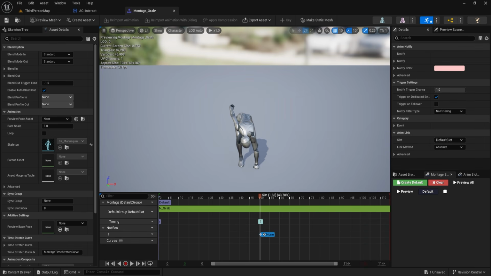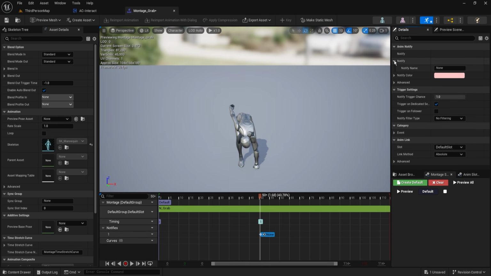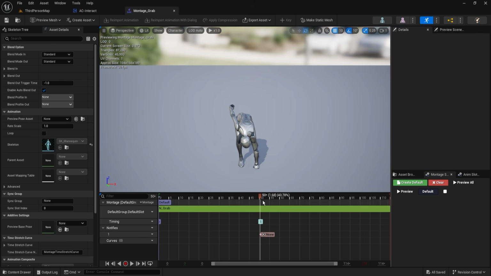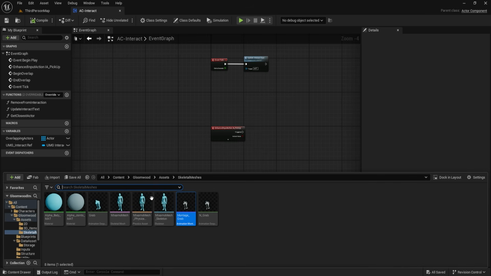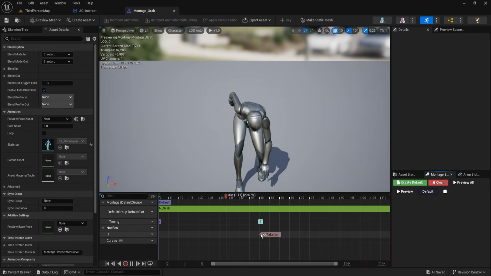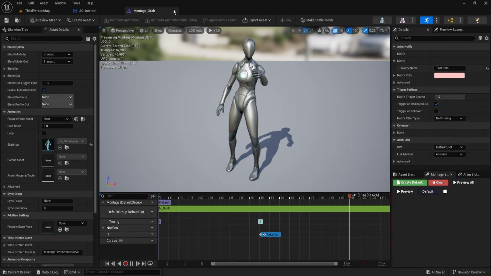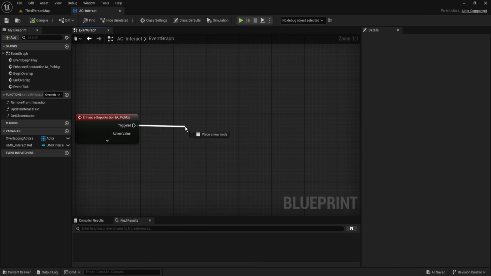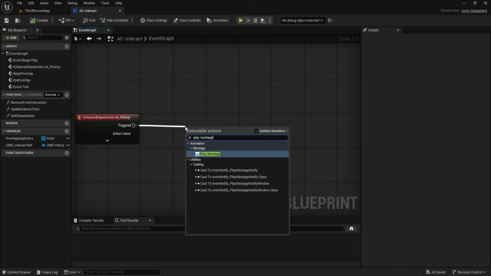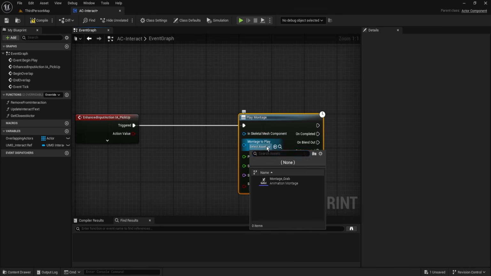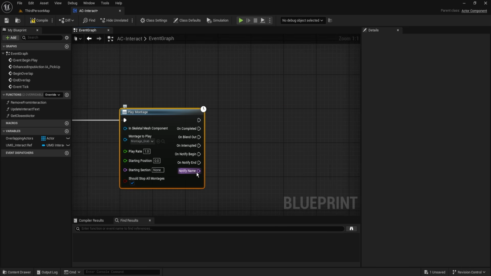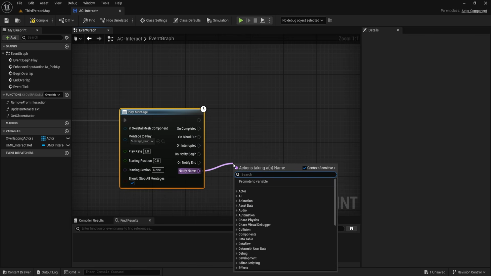The important thing about this is you want to make sure you change the name to something. So in the notify name here, you want to change it to, for instance, we'll call it take item. Normally if we close this and open it up again, it should now say take item. There we go. What this will mean is in here, when we say play montage, we can tell it to play that animation for our grab. And here we can say, oh, that action got called.